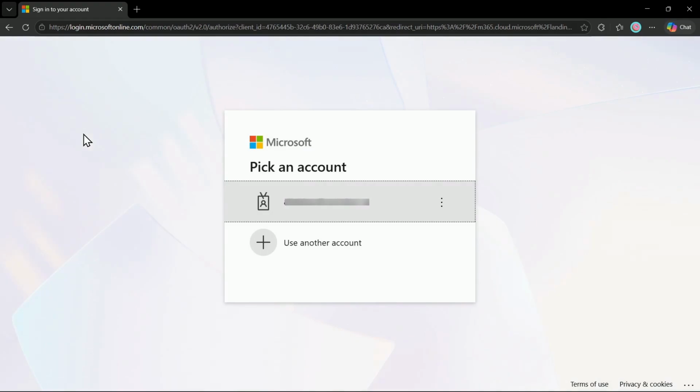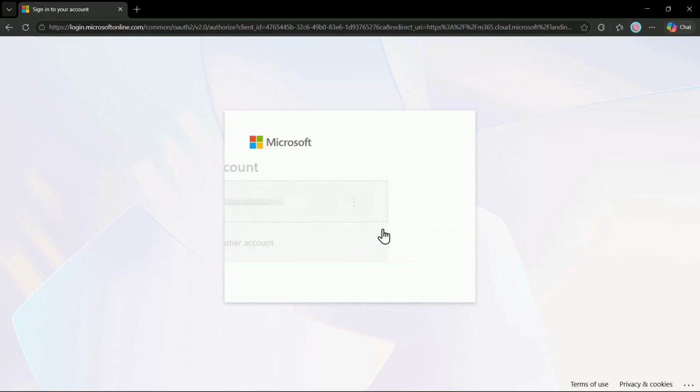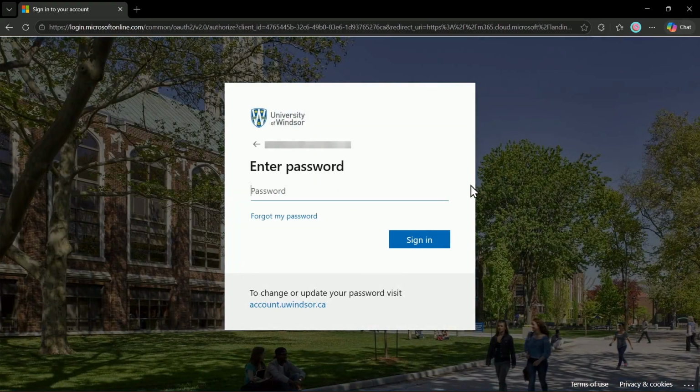And here you'll see a list of accounts that you have. Just click on the account that has Microsoft 365. So I'm going to just select my account here. And now I'm going to just log in, so I'm going to skip this step.